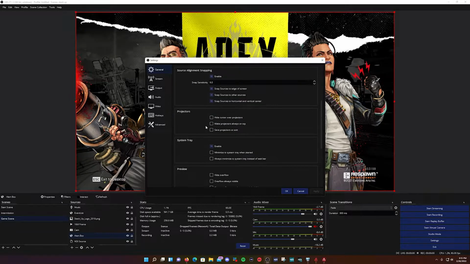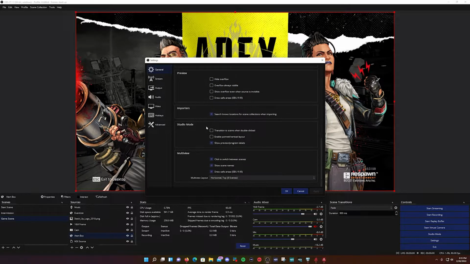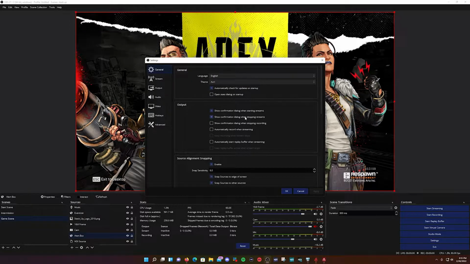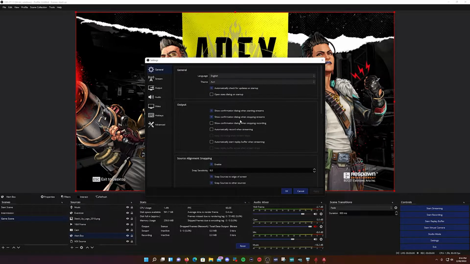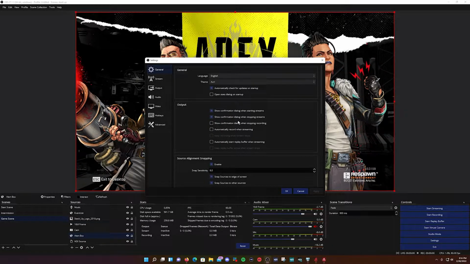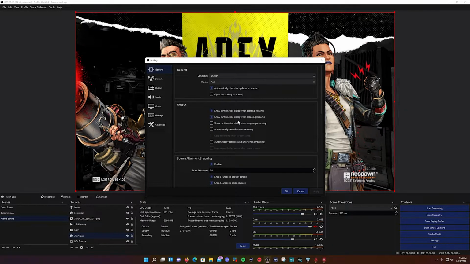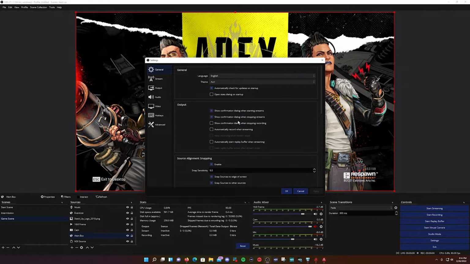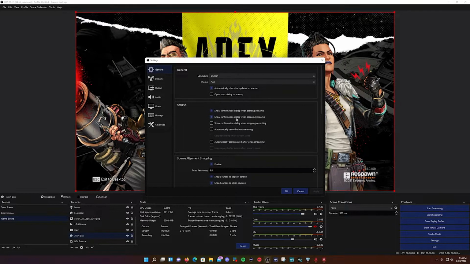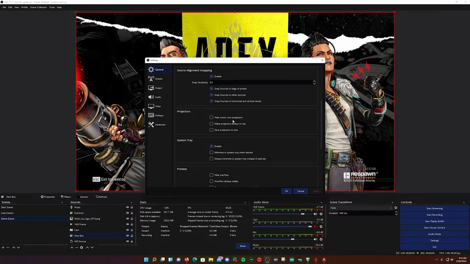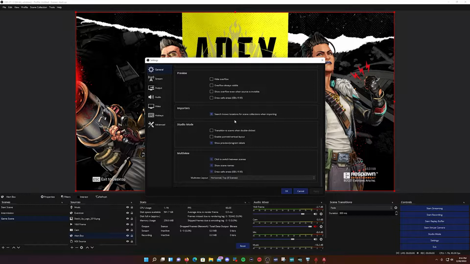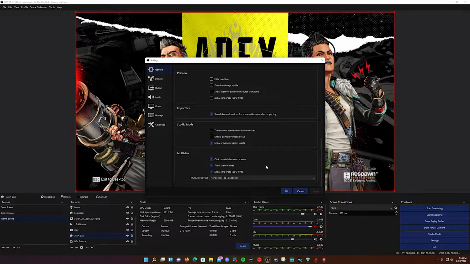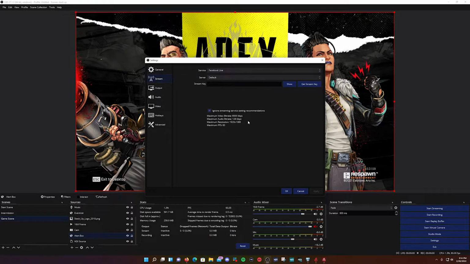Other than that, for the streaming, you want to have show confirmation dialog for streaming setup and also for stopping stream. That way, if you accidentally hit the stream button, say on your Stream Deck or if you're using Touch Portal, you're not streaming. It's going to pop a confirmation up before that. So that's a nice little extra layer of protection. You don't want to be on a YouTube highlights where you're streaming accidentally and somebody sees something you shouldn't be seeing.